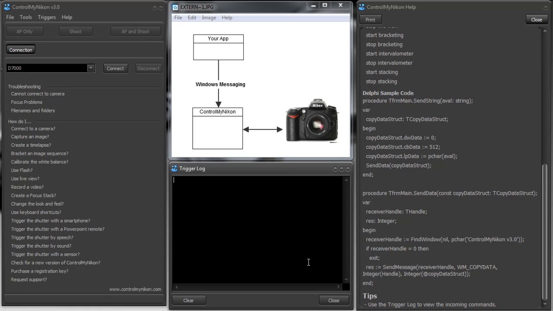That's it. That's how you use Windows Messaging from your application to control ControlMyNikon.